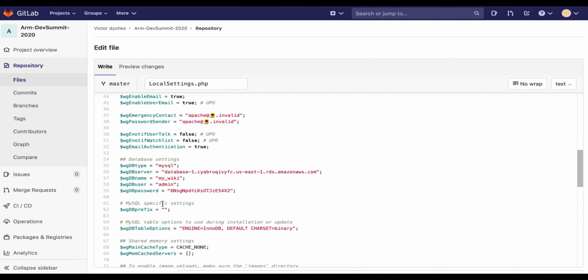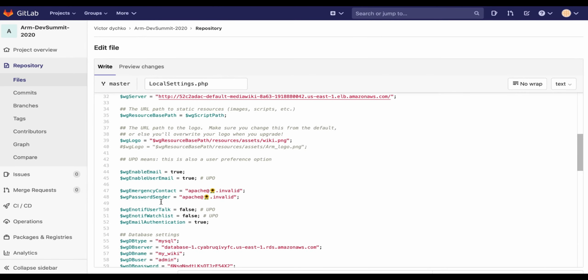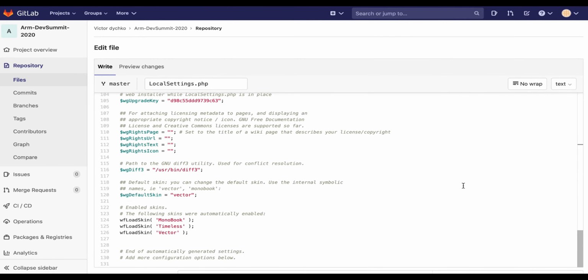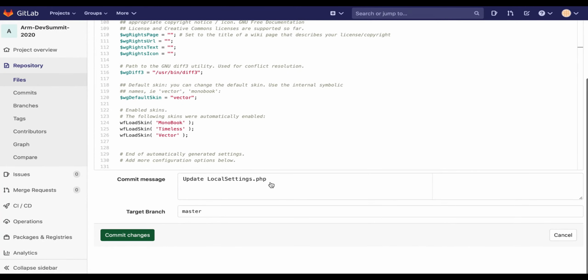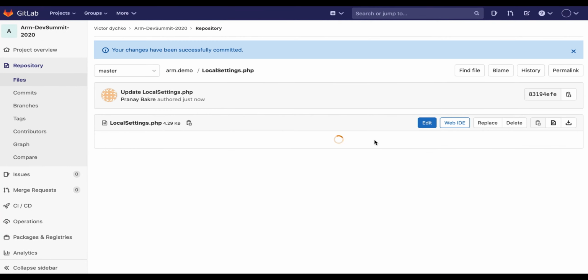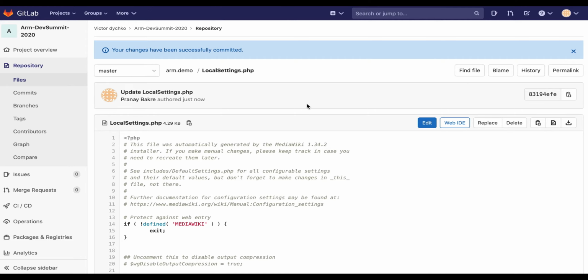to reflect and use that new logo. So I'm done with the changes. Now let's commit this as well. Right. So these changes are committed.